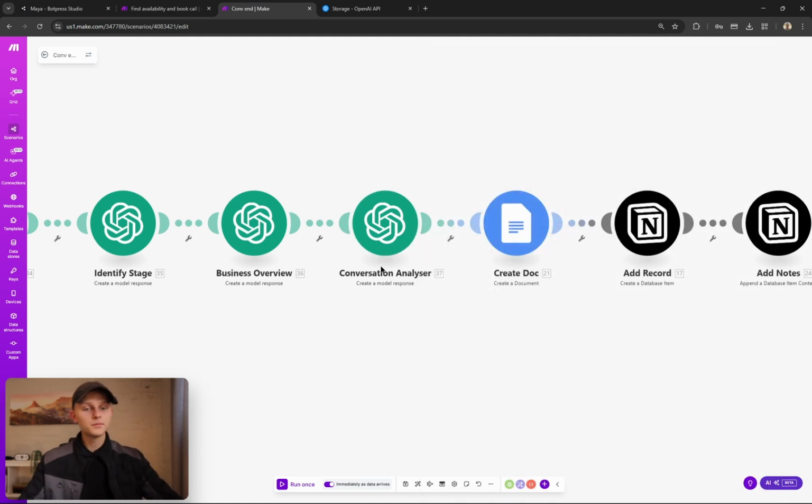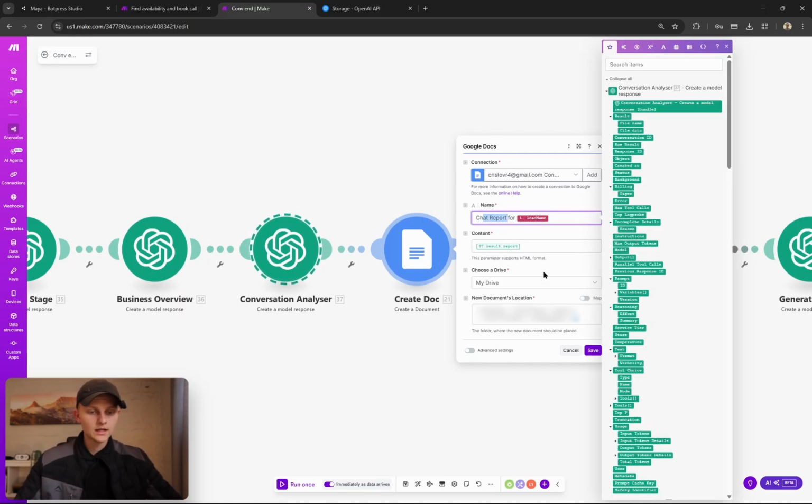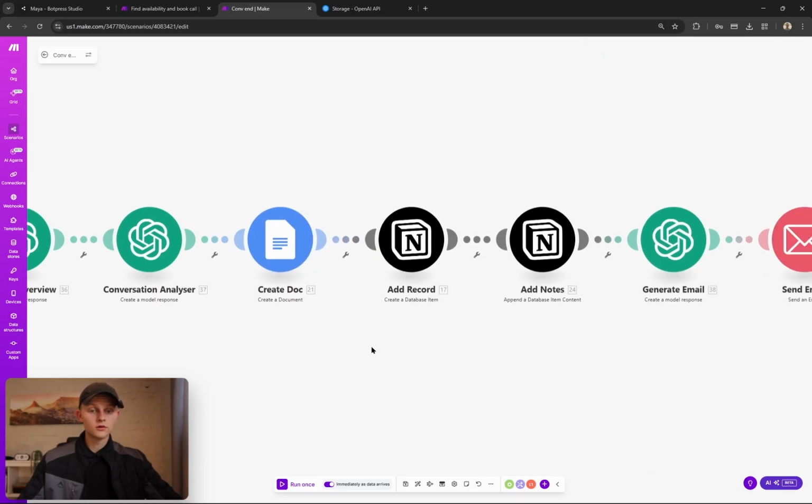So this is a really cool step. And then all we're doing is we're creating a document. You can see that we're mapping through the results of this model right here. And we're naming the document chat report for the lead name, and we're saving it into a Google Drive folder. And then we're almost done.